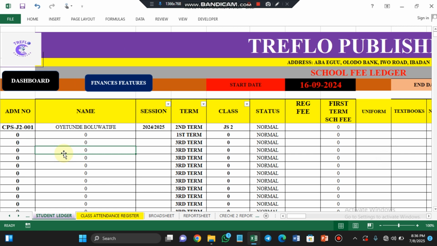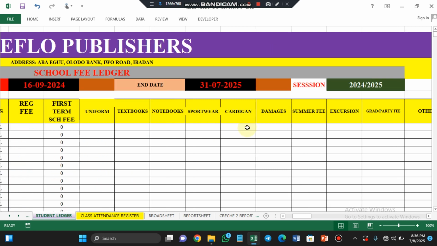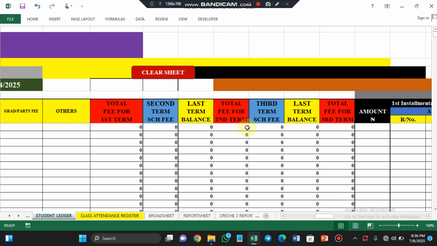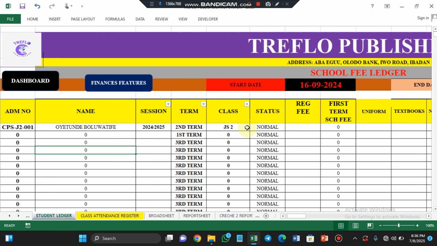What do I mean? The details you are going to enter is just the registration fee, the uniform fee, textbook, notebook, sports wear. All these ones you can actually change to whatever is applicable in your own school. And these places you are seeing 00 have been automated, meaning that when you were using the data entry form to collect the information of the students, the information you collected into the student database, some of them that are needed on the student ledger are already here on the student ledger.